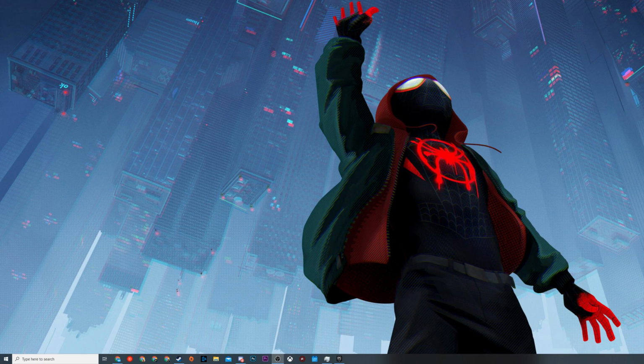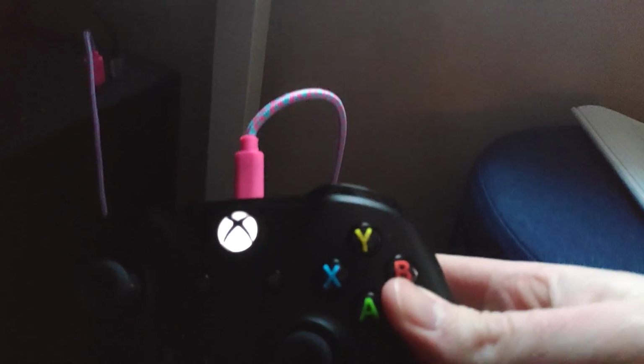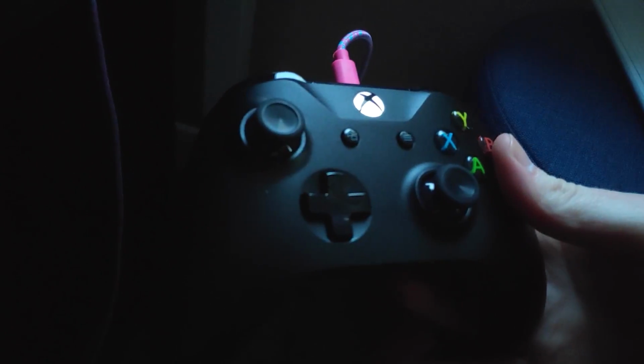So the first thing you need to do is, of course, connect your Xbox One controller to your PC. I'd recommend doing this without Bluetooth just to make sure you have a stable connection and no issues come up in the middle, because if an issue does come up, it may potentially break your controller. So let's just be the safest here and connect it via USB.